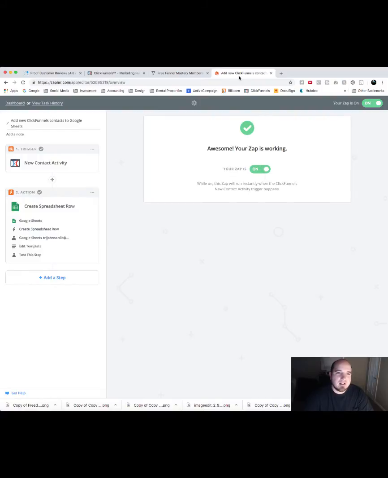So you get 5 free zaps. In the future, if you need more advanced automation, they do offer some conditional automation, multi-step zaps and stuff like that. But just go to Zapier.com, get this set up, and save yourself a lot of time.